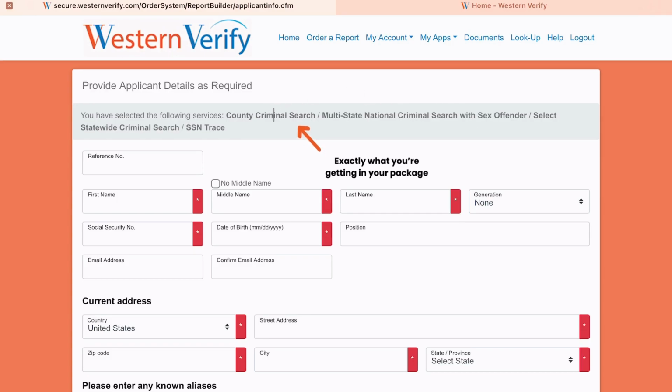There's also a county criminal search, meaning anything outside the statewides. If they've lived somewhere, let's say Colorado or Maryland, it will go ahead and run the most recent according to their address history of where they were located. It'll run a county criminal search in that area. So for now, I'm just going to go ahead and put in some information.